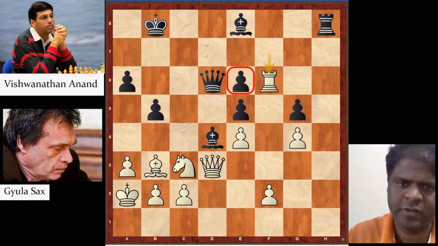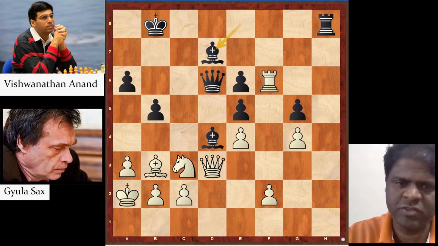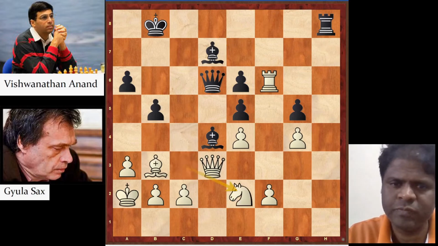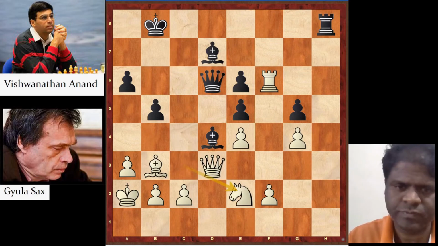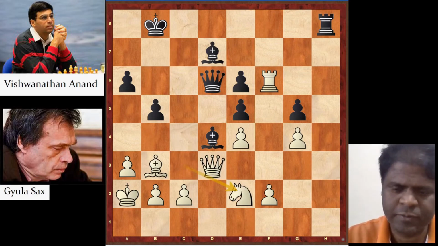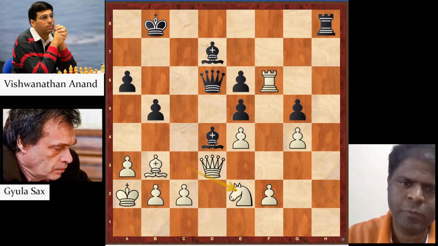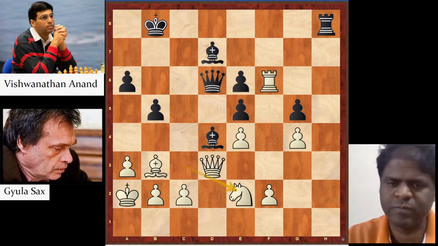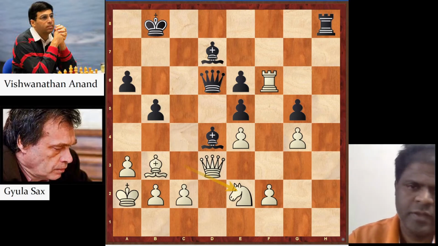Bishop d7, defending against that. Now knight e2, planning to exchange some pieces. Anyway, he's already having an extra pawn. So whenever your opponent is having two bishops, usually we will have to exchange one bishop so that it will reduce some of the activity of the bishops.